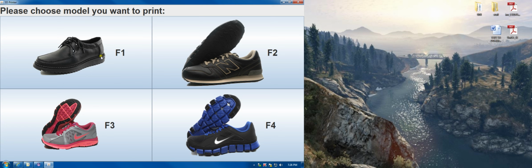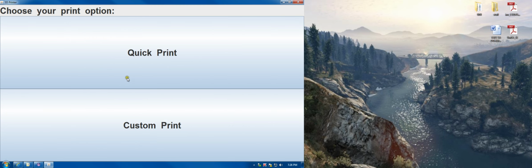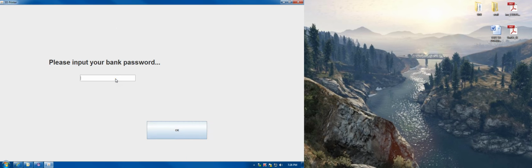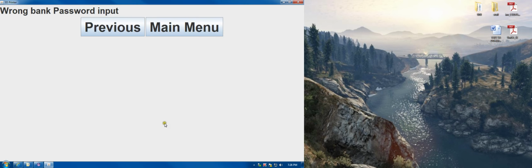I'll select a pair of shoes, we'll say F1 for the moment. You get given the choice whether you want a quick print or custom print. We'll originally say that we want a quick print. It allows you to insert your bank card. When you insert it, it registers what payment you're owing, and then you can choose savings or credit. If you click savings for argument's sake, you type in your PIN, and it will say you've got the wrong password because it's inputted incorrectly. If you input the correct one, it will obviously accept payment.